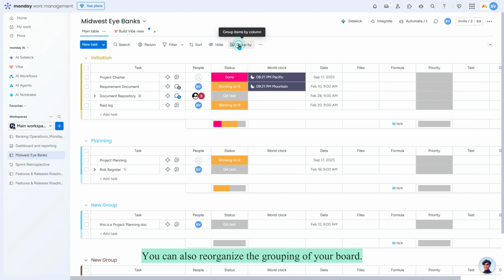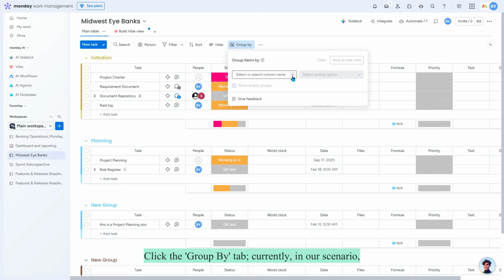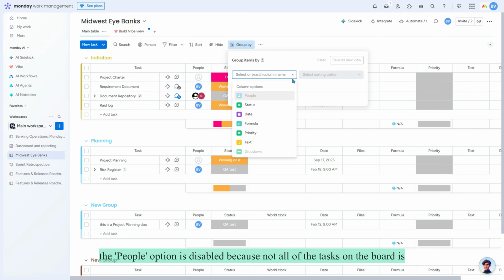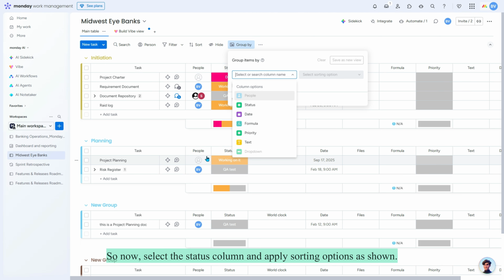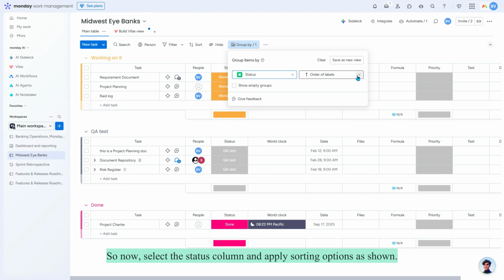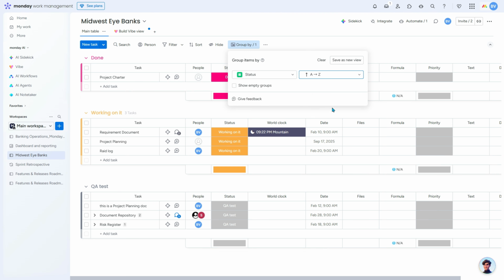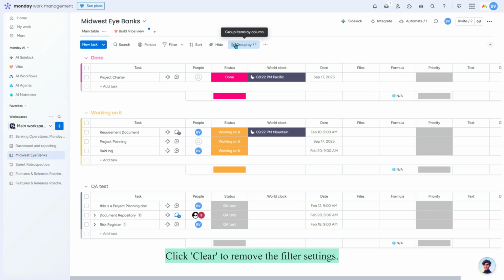You can also reorganize the grouping of your board. Click the Group By tab. Currently, in our scenario, the People option is disabled because not all of the tasks on the board are assigned yet to the team members. So now, select the Status column and apply sorting options as shown. Click Clear to remove the filter settings.